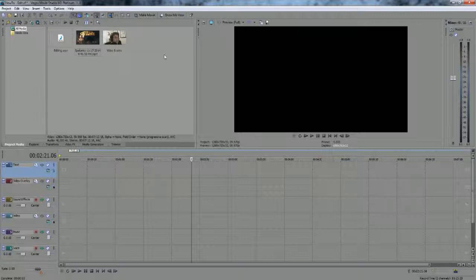So, I like to use Vegas Movie Studio HD Platinum 11. It's pretty easy to learn. It's not complicated at all. So, if you have it, you should be able to pick it up pretty easily. I just got done cleaning up some stuff, to make it look real nice. I've already added in my media.